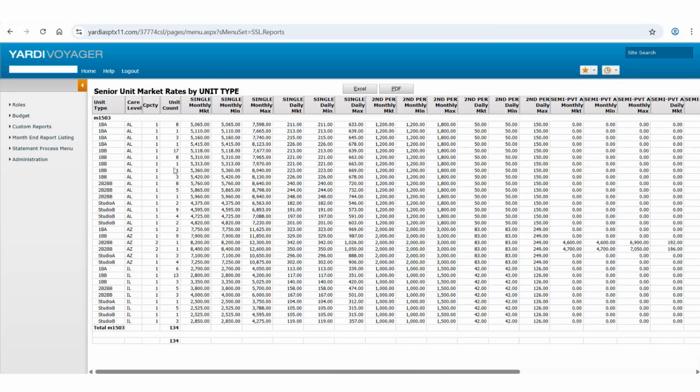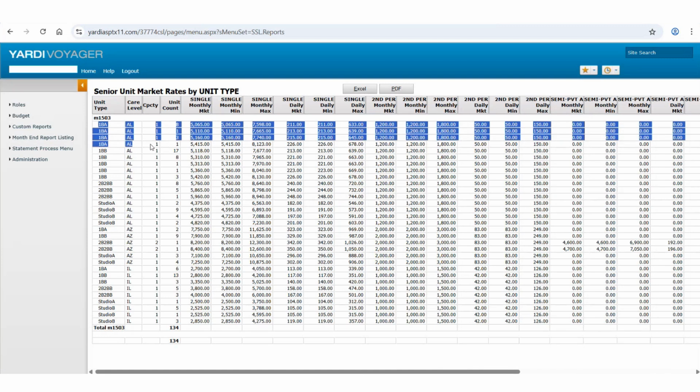And now instead of listing it out by unit, it listed out by unit type. So now I can see for all the 1BAs, how many there are and the rate associated with that. Now this community has, you can see here for AL, these are all their 1BAs. They've got 4 different rates for their 1BA apartments.